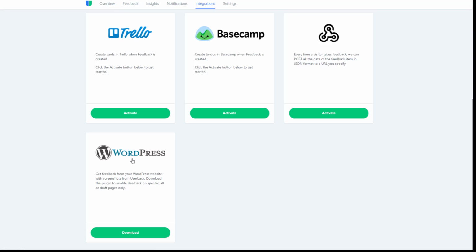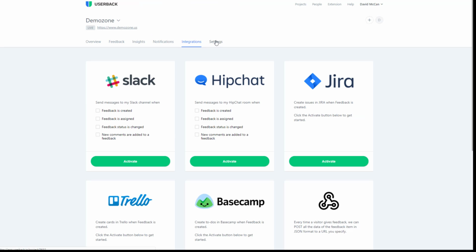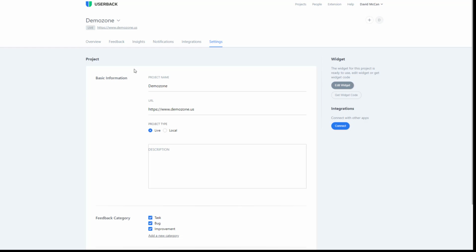And then there's a WordPress plugin, which they recently updated, but I had trouble getting this to work, so I'm not going to use the plugin in my examples, but I'll show what it looks like and you can try it out, and if it works for you, then that might save you a step or two. Finally, there are the settings. So we're back. This is where we get once you've created the project.